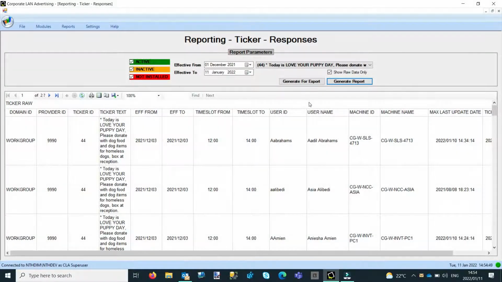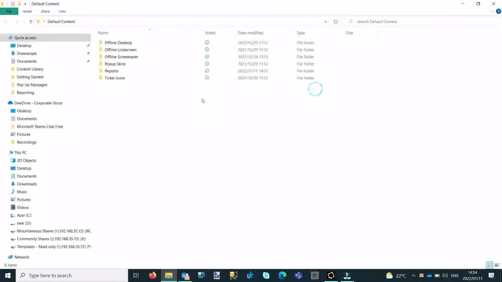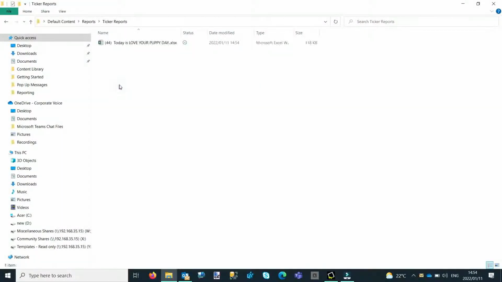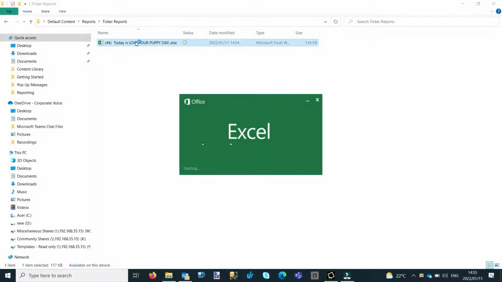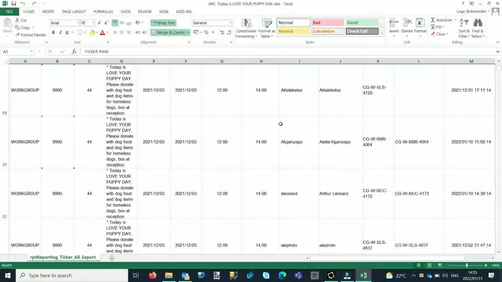If I then access that report in the location that I saved it, it will open that report in an Excel document. Okay, and you are able to manipulate that data as you would any other data in Excel.